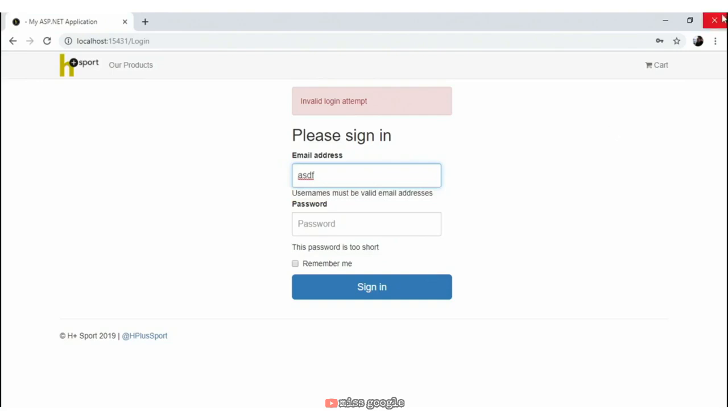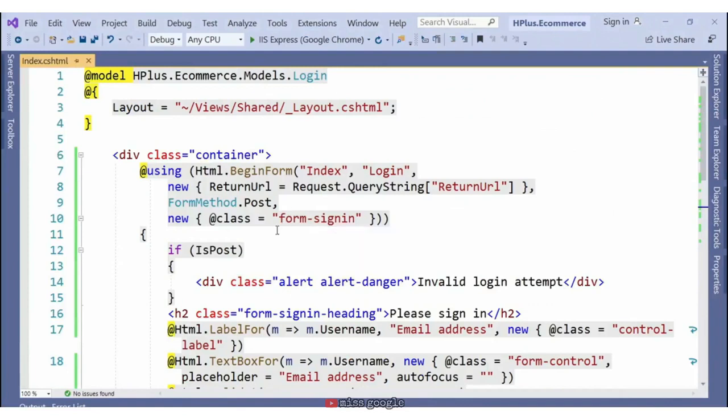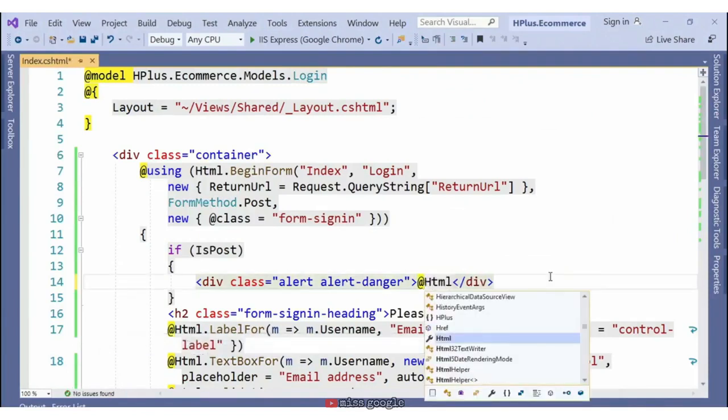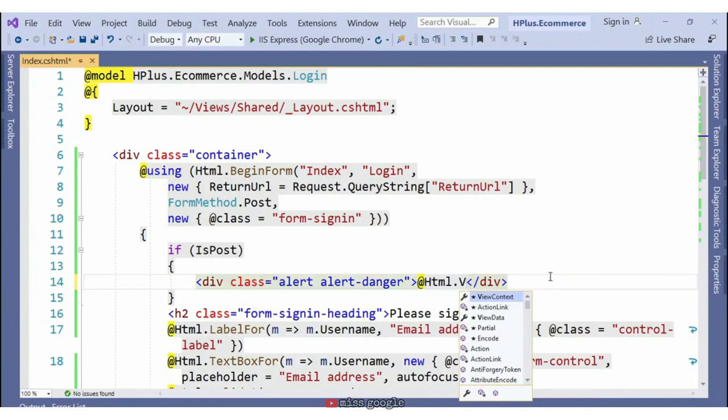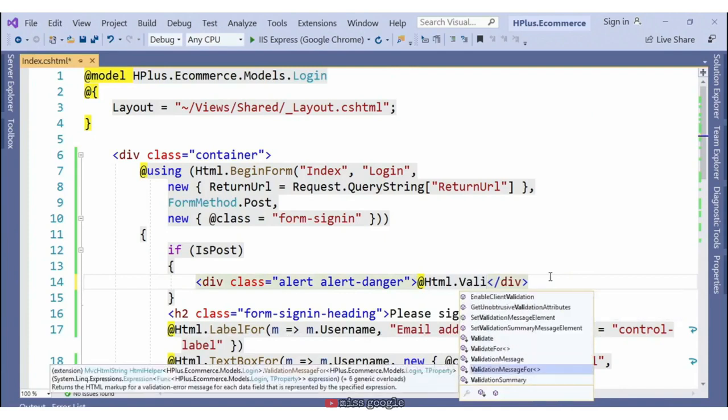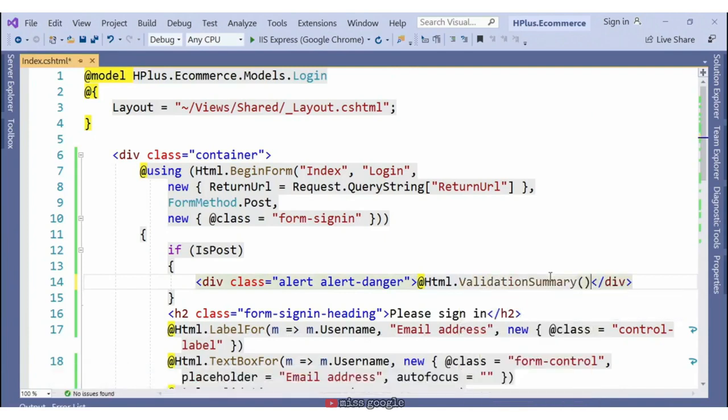Let's go ahead and update that to use the ModelState information as well. Back in the login view, we'll replace our hard-coded message with the following HTML helper: Html.ValidationSummary. This will create a summary of all of the validation issues with this entire form and display it here.